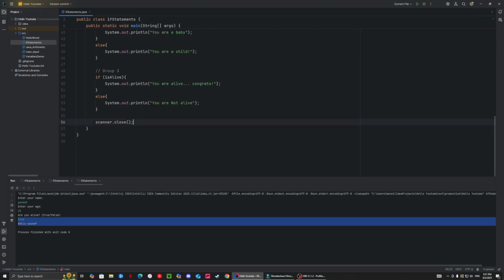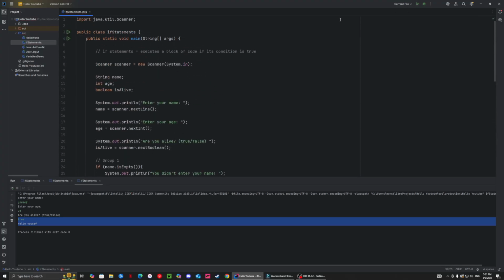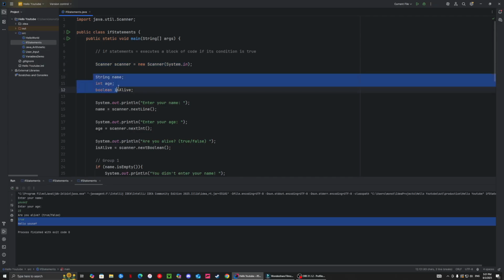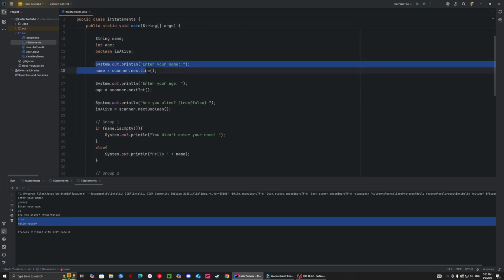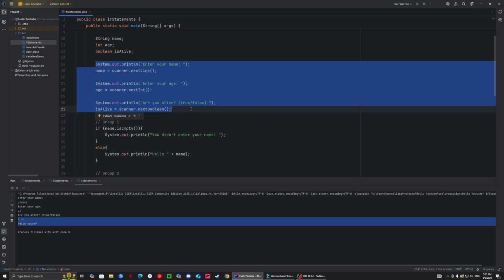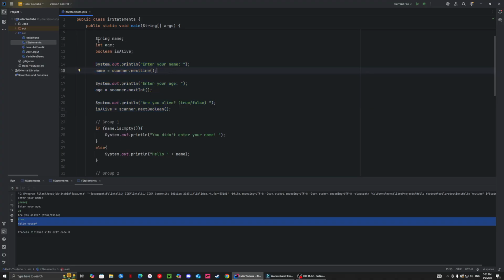So let's check if this code works, and let's go through it one more time. So first of all, we have the if statement, the description, and then we initialize the scanner, we declare the variables string name, int age, boolean is alive, and then we have the user input to basically assign something to these variables. So to assign the name to the string name, and then to assign a number to the age, and then to assign a true or false value to the boolean is alive variable.